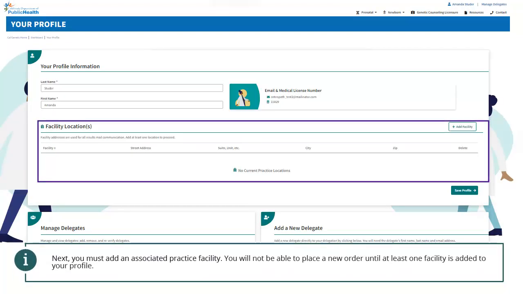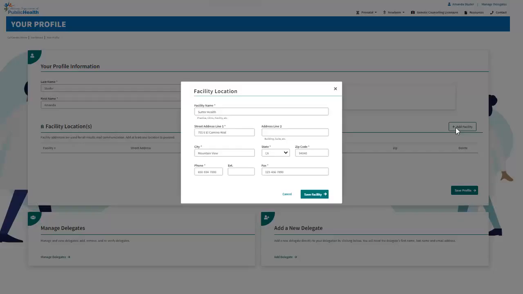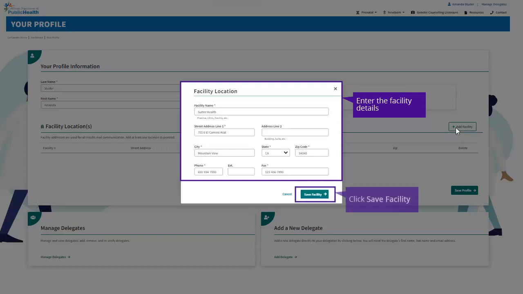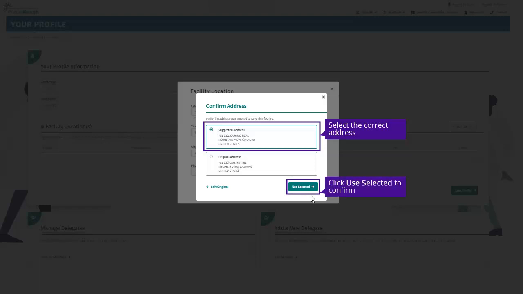Next, you must add an associated practice facility. You will not be able to place a new order until at least one facility is added to your profile. On the clinician profile screen, you will be able to add facilities under Facility Locations. When you click Add Facility, a window to add a new facility will appear. Enter the facility details and click Save Facility. An address will be suggested by the system. Select the correct address from the address validation screen and click Use Selected to confirm.